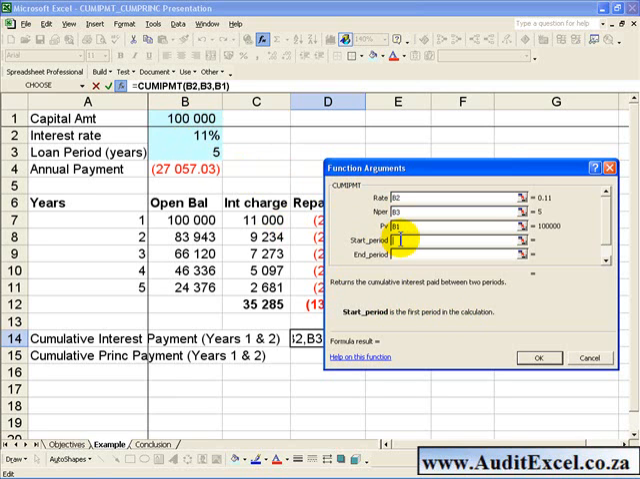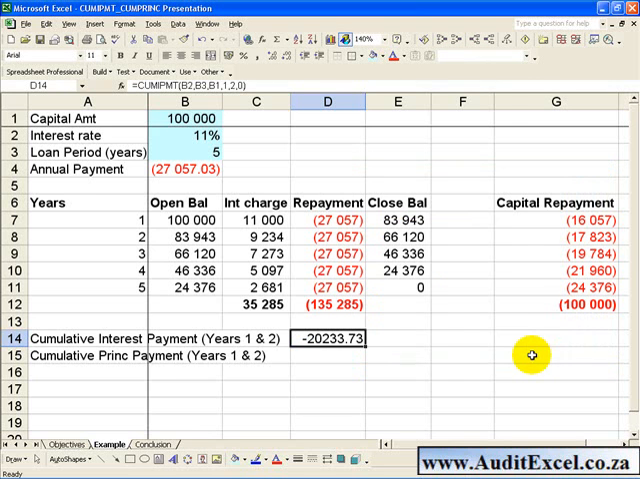And this is the start period. When do you want to know where the interest payments start? And because we are looking for years 1 and 2, we're going to start in year 1, and the end period is year 2. And don't forget, if you go a little bit lower down, you need to tell it what type of payment method this is. Is the payment happening at the end of the year or the beginning of the year? And 0 indicates the end of year. And if we say OK, it'll give you an answer.